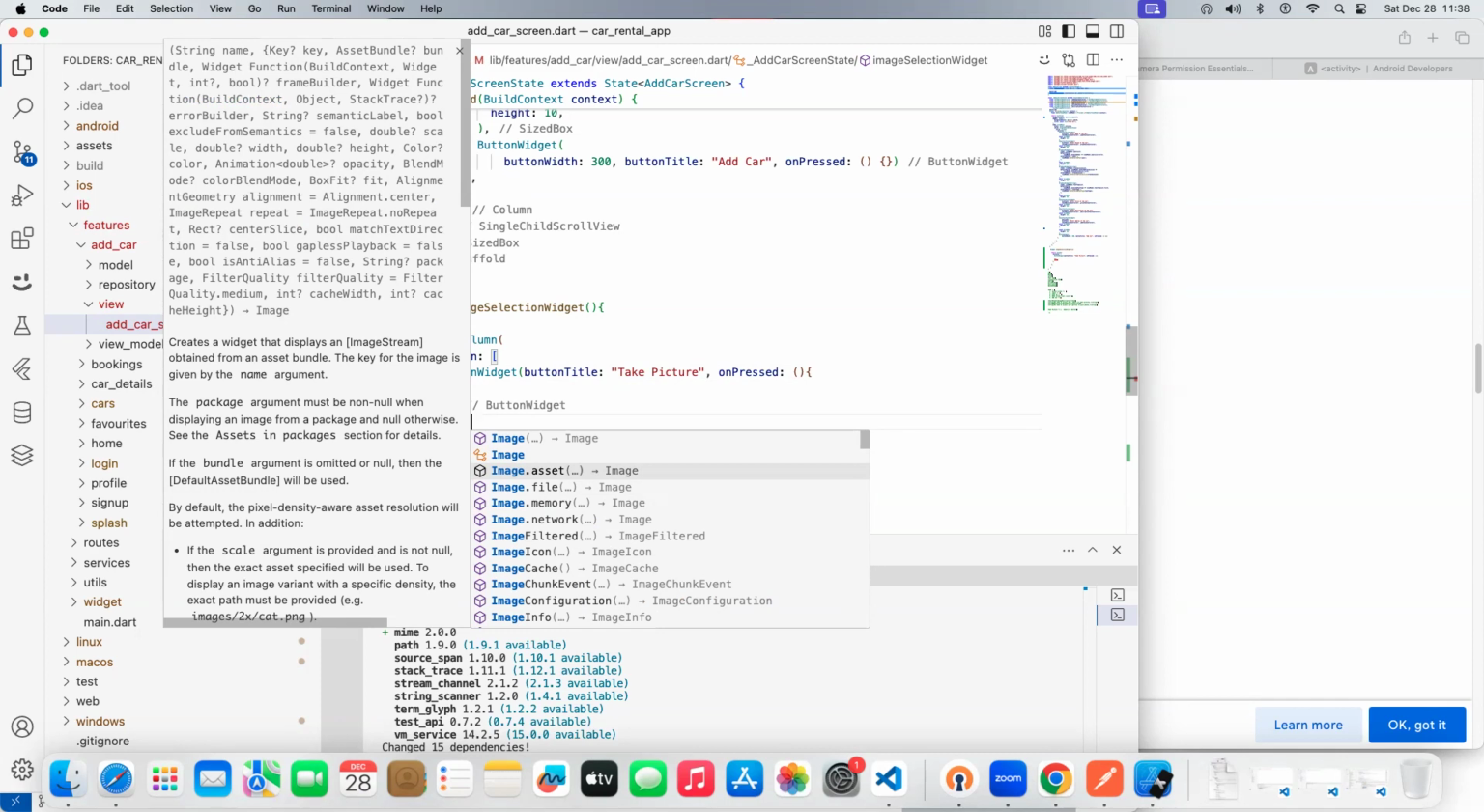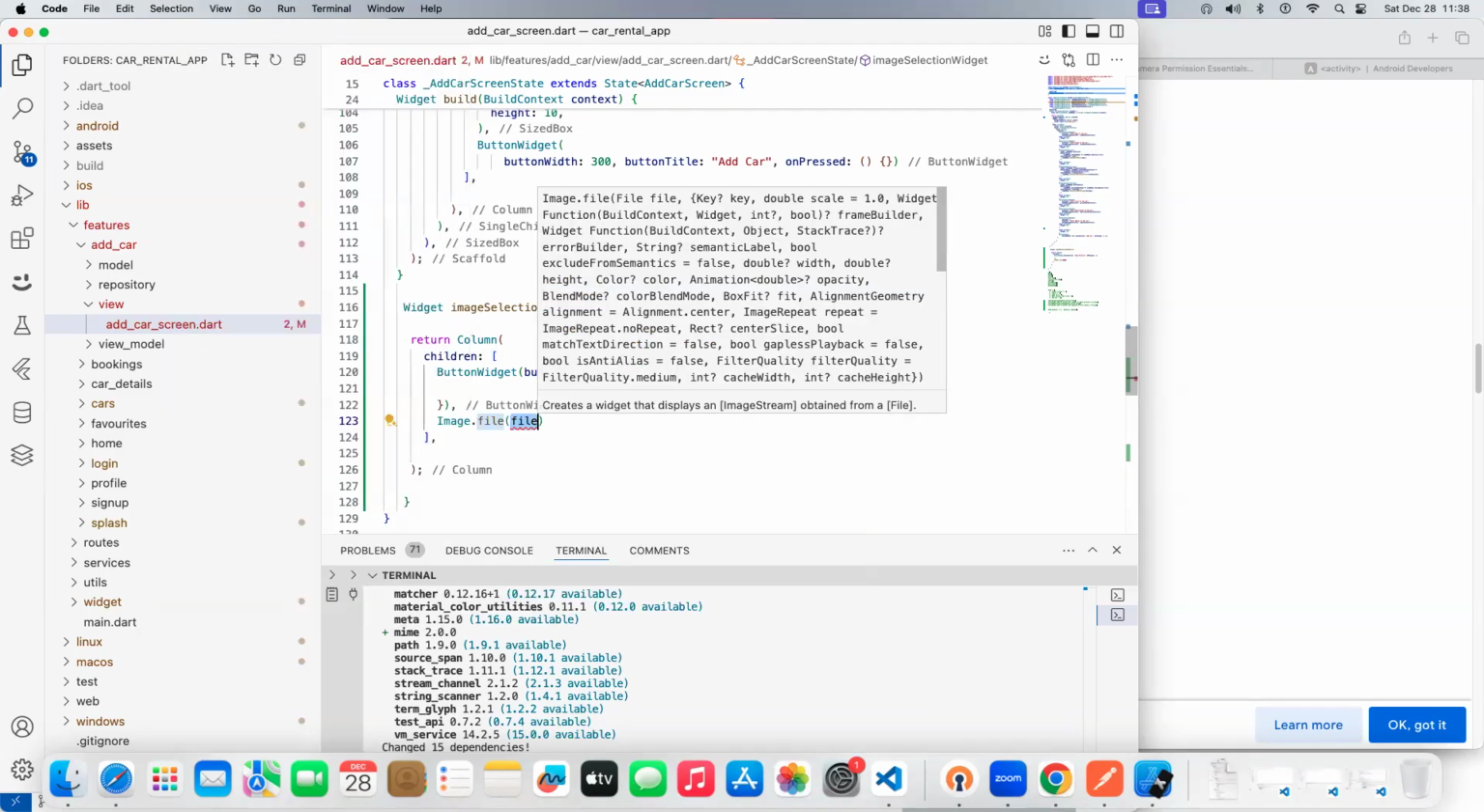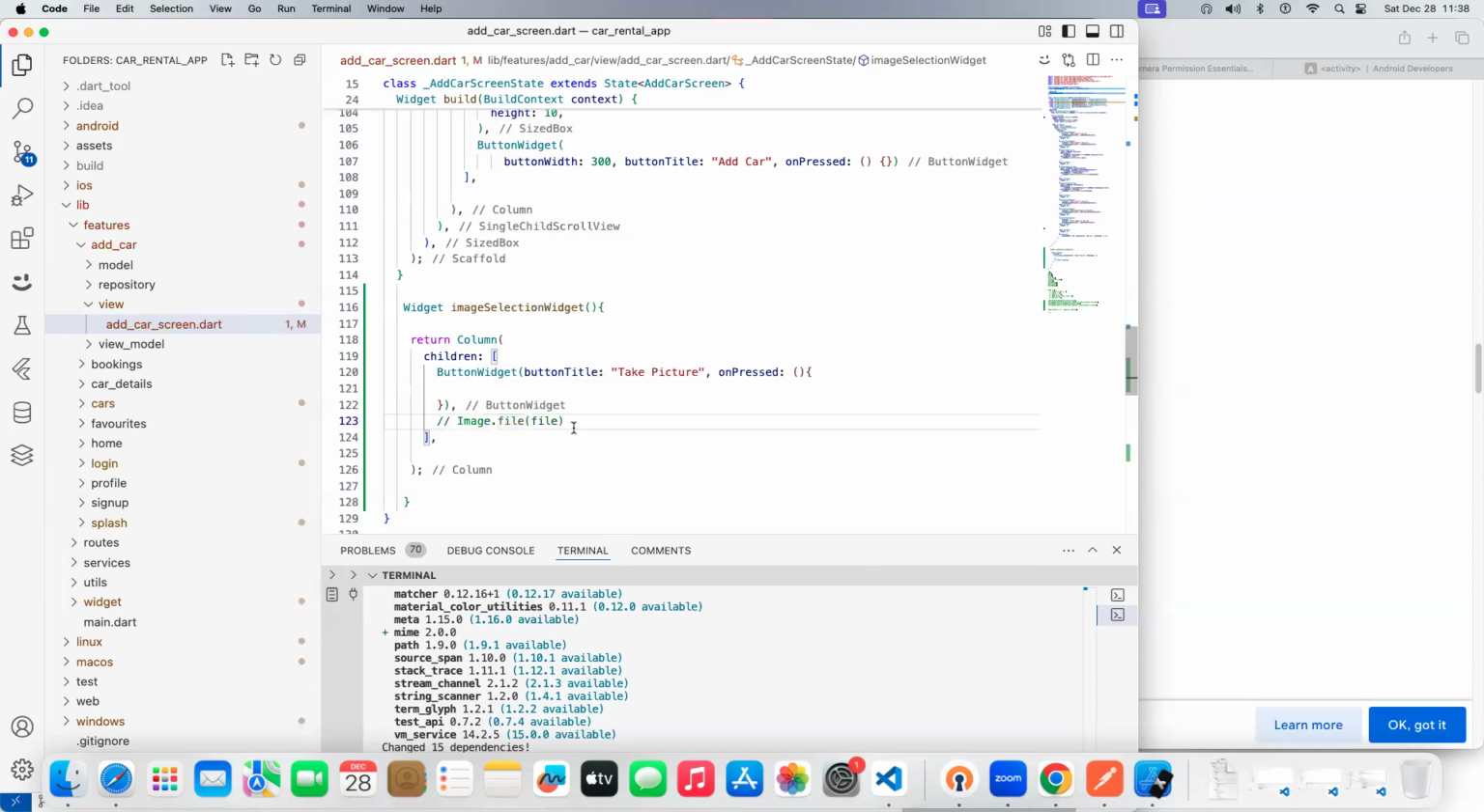So that's why we are using Image.file, right? So instead of Image.asset, Image.file. Here we need to pass the file. For now I commented this code, because I don't have any file. So where can I get the file? After taking the picture from the camera or gallery, only then I get the file path of the image. After that only I can load it into the image. So for now I commented this code and implemented only the take a picture button.